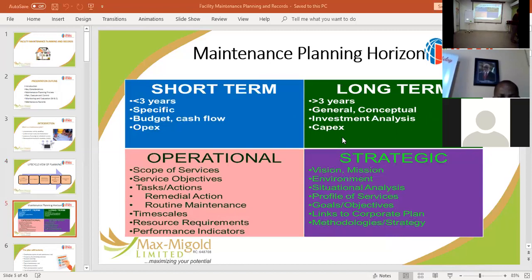All right. So we now have the long term. Long-term planning is 3 years and above. It is general and conceptual because you are projecting, and things can change. So it's not as solid as what you're going to have for 3 years. And like I said before, you have your investment analysis, in the sense that when you put money in, you tie down money.